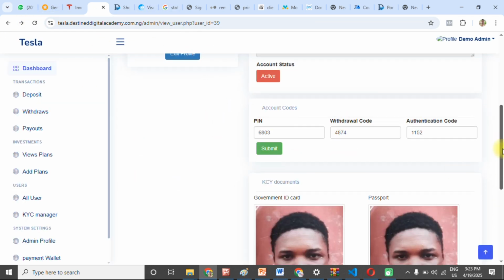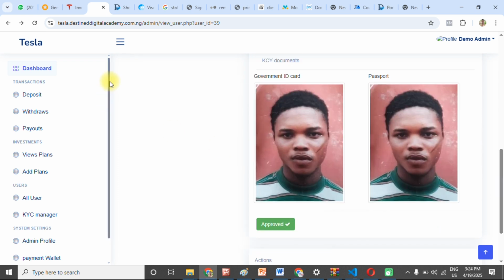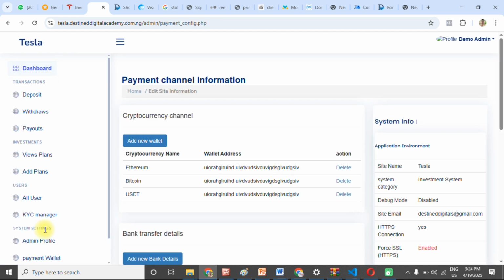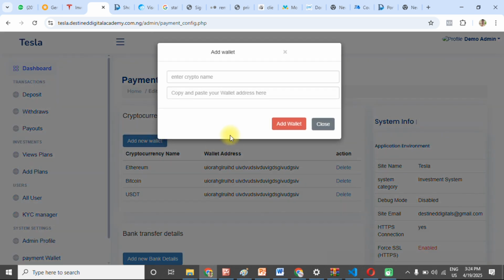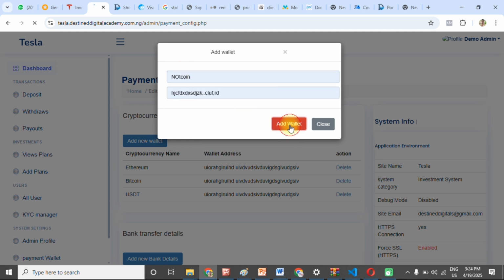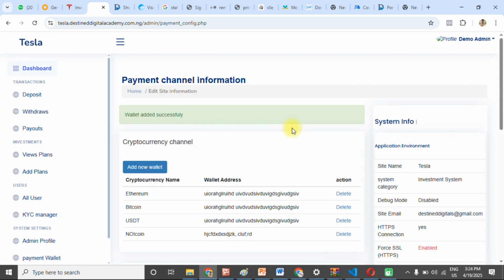Right, so let's go see how we can change our cryptocurrency address. Just go to payment wallet over here. You can see that payment wallet. So these are the cryptocurrencies. So let's add a new wallet. For instance, let's say Notcoin. Then let's say this is the address. We'll just add wallet. So you can see it's that simple.